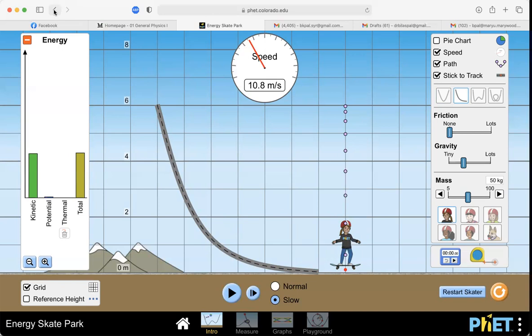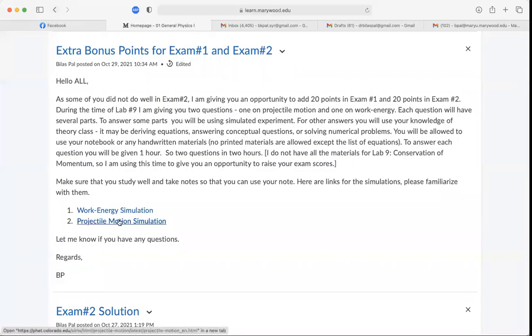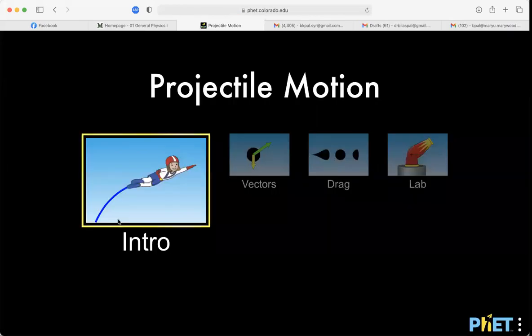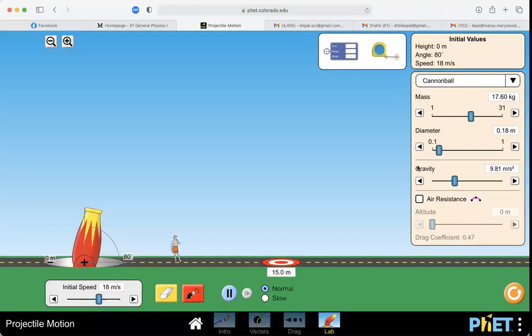Now let me go to the other one. Projectile motion simulation. So the projectile motion simulation is this one. And again, for this one, we need to do, I think, lab. But intro and lab are very similar, so let me go to lab. Again, do not change anything here. Do not use the air resistance either.